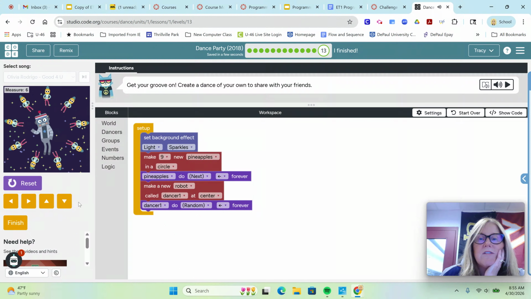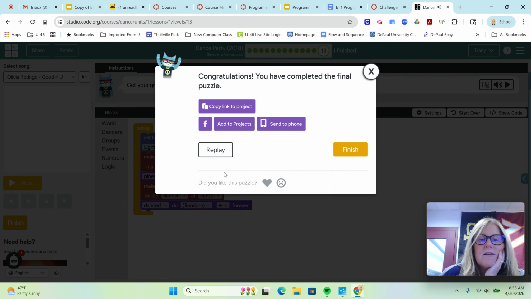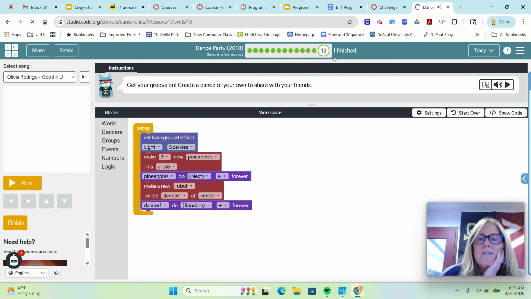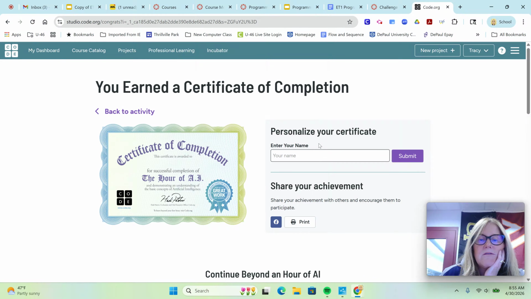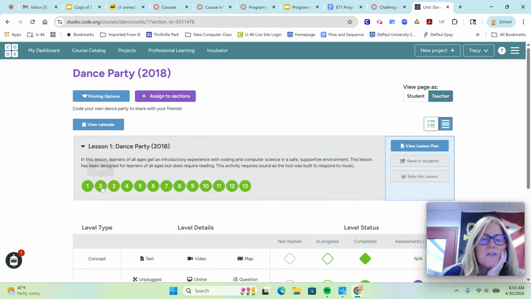When you're done running this, you will click the finish button. Then you can just click finish again. All 13 of your circles are filled in, and it's going to give you the certificate. I'm going to go back to the activity because what I want you to screenshot, you're going to see all 13 of your circles are filled in. So it's time to screenshot.